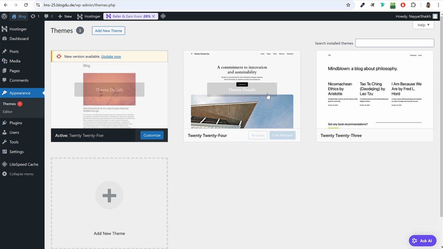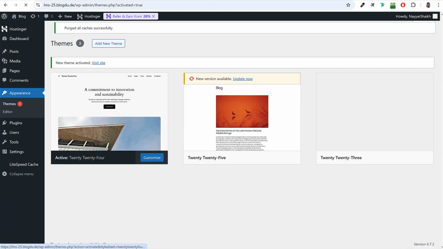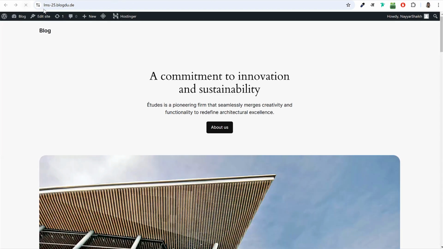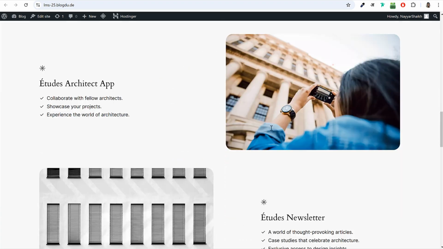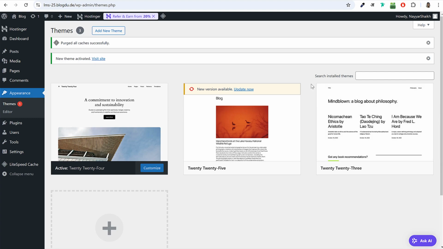If you go ahead and activate some other theme, for example, let's activate this 2024 theme. Click on activate. Again, if you come back over here and refresh it, you can see now your website design has changed a little bit. So this is basically what a theme does. A theme changes the style, the appearance, the look, the layout of your website.